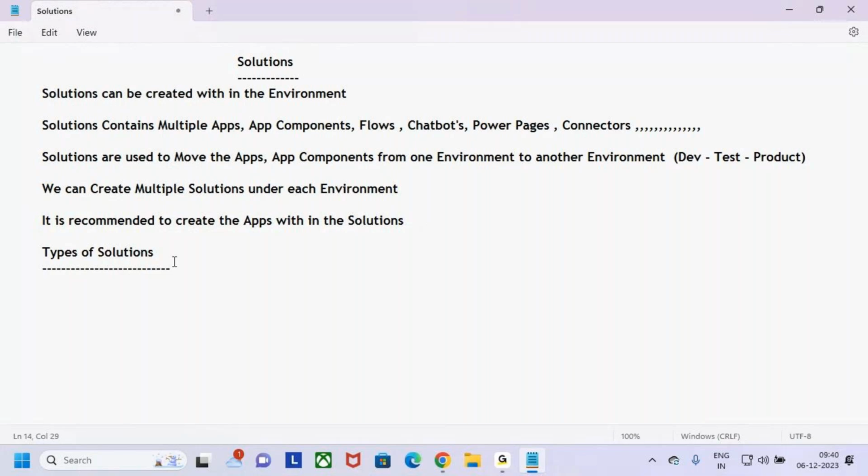The first one is unmanaged solutions. And the second one is managed solutions. Now, what are unmanaged solutions? What are managed solutions?